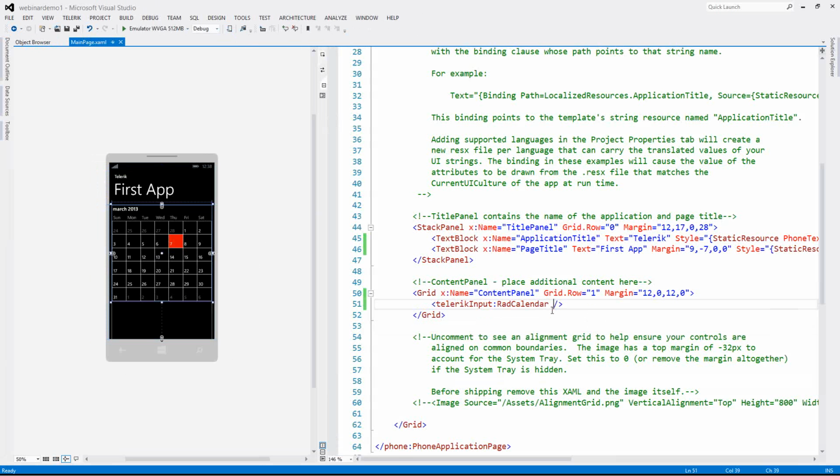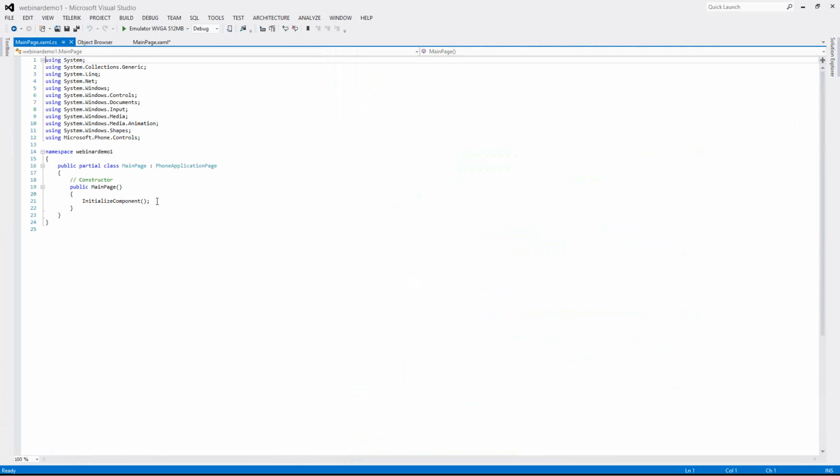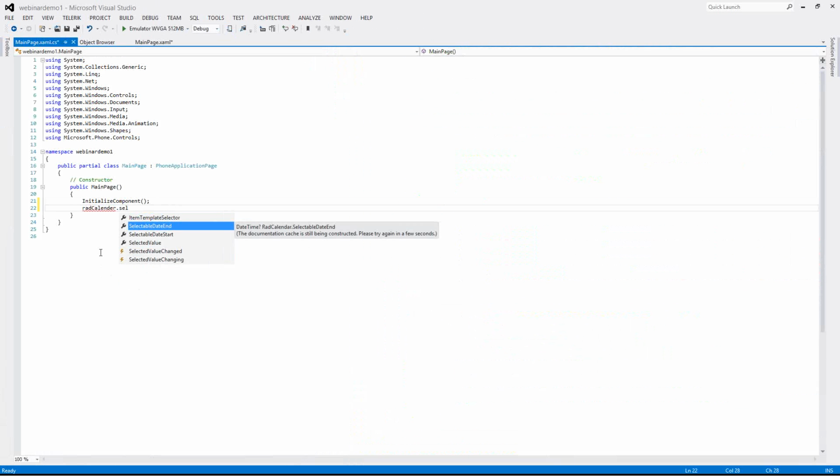Now assume that we want to see how we can select a particular date and display that. Again, that would be one line of code, which we can go here, and let us give a name to the calendar, that is RadCalendar. Now go to your code, view code, and here we can add an event to that calendar, and let us call that RadCalendar dot. You see all the events are exposed here. We are selecting SelectedValueChanged.